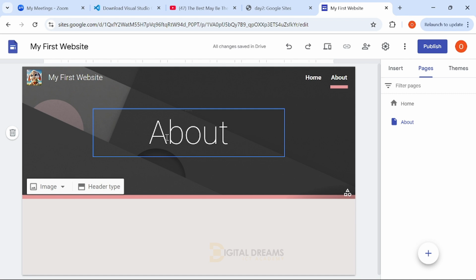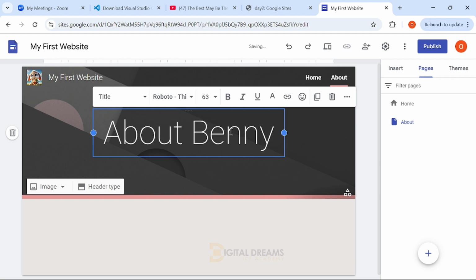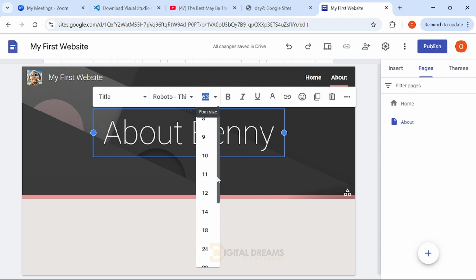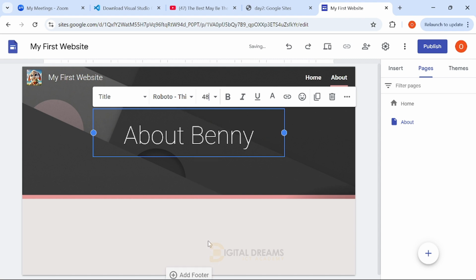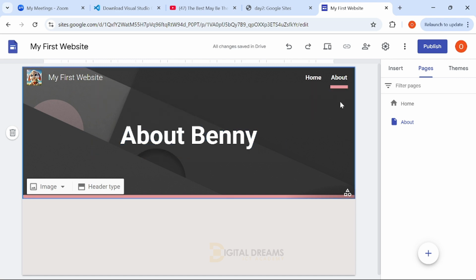Now take a look at this place, the title. As you are creating a page, as you're adding a name, it gives you the exact same name here as your title. And your job is to now edit it to how you want. Now my about is about Benny, and my font is too much, so I'll highlight it and format. I'll reduce it to 48. I'll make it bold. Okay, this is good. I like it this way.